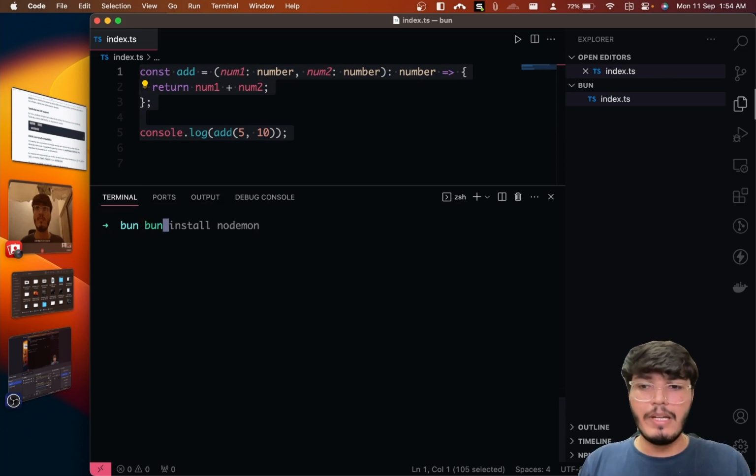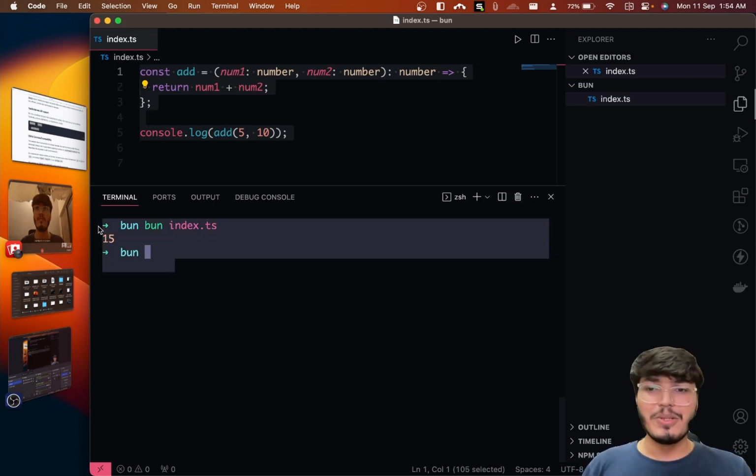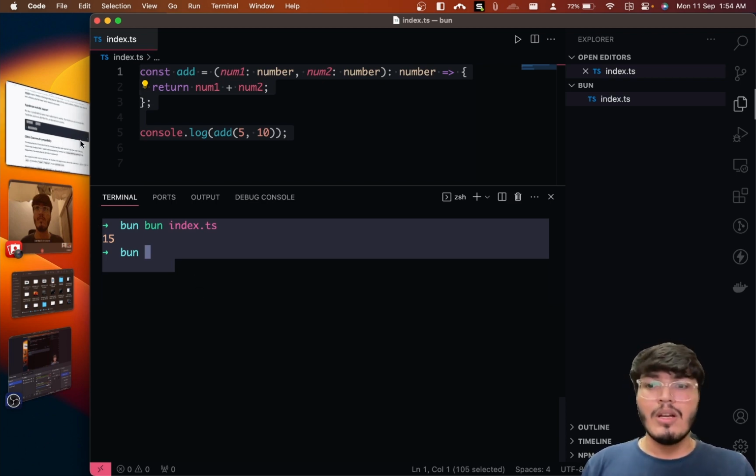But with Bun, you can simply do bun run this file name, or you can simply do bun index.ts and it will just run out of the box. This is amazing because TS configurations with Node.js take up a lot of developer time and effort, but with Bun you can just run those files out of the box.